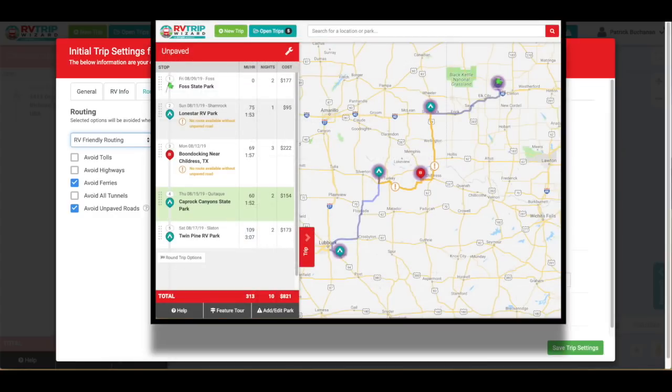We'll bring up a screenshot here and you can see that we've chosen a campground that can't be accessed without going over some unpaved roads. So Trip Wizard warns us about that. Another example would be if you told Trip Wizard you didn't want to drive on highways, but your destination absolutely required it. You would be routed, but with the same kind of warning. You'll always get a warning if Trip Wizard has to break one of those routing rules in order to get you to your location. Now back to our settings.